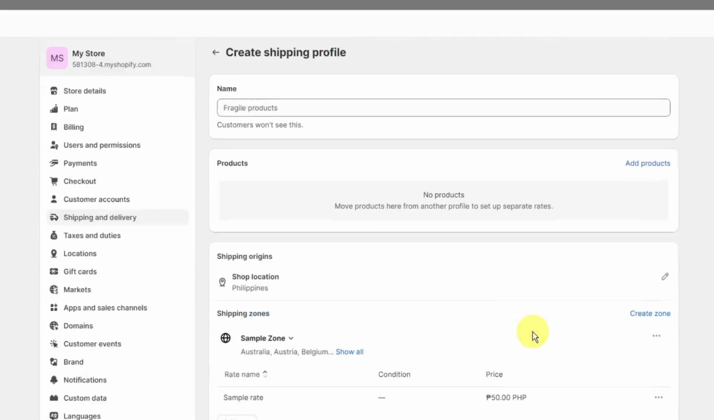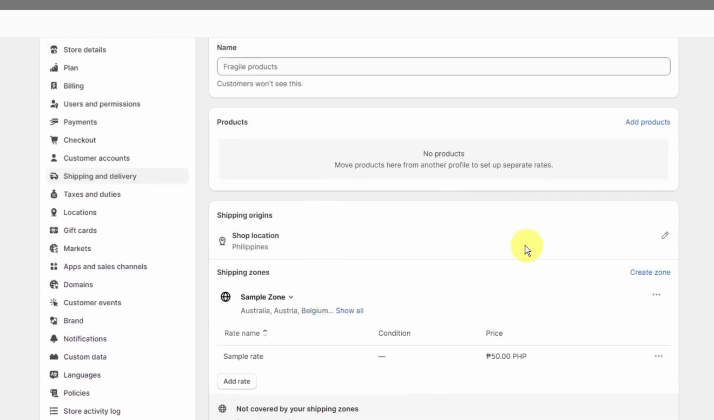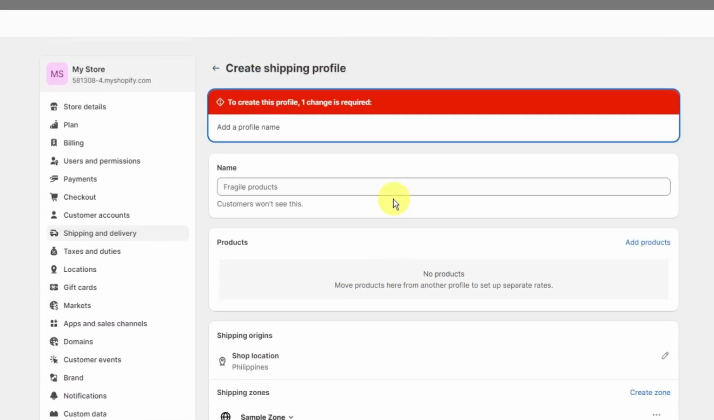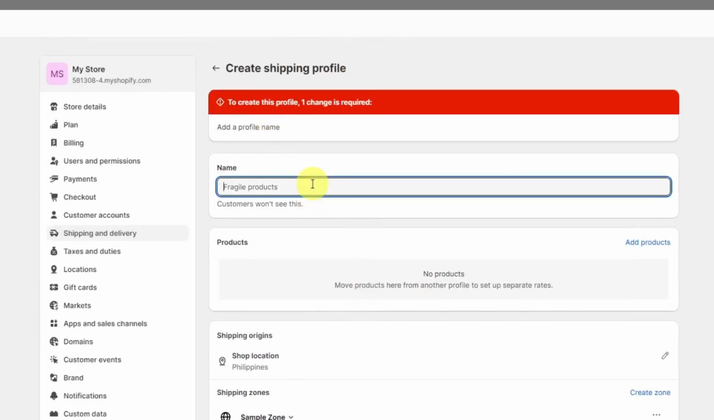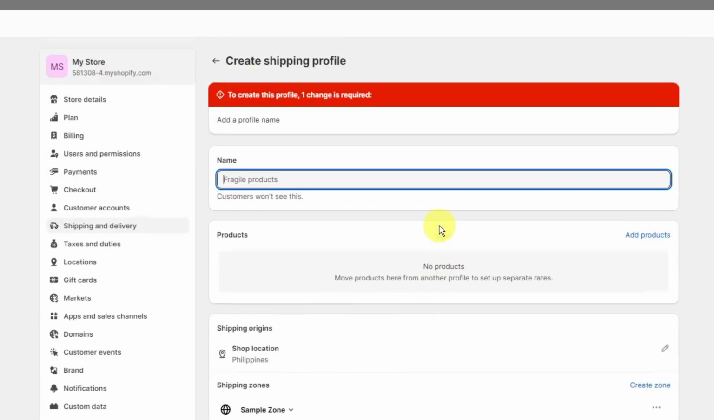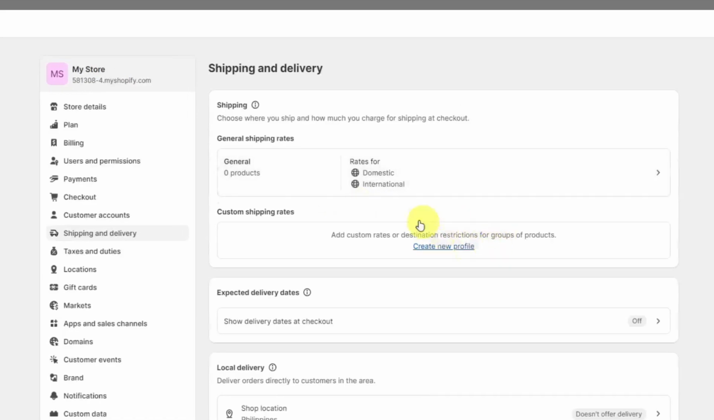Now I've just added my own shipping zone. Next up, make sure you click on save. So it says it won't save right there because I don't have a profile name right now. I'm just gonna add a profile name right here to create this profile. One change is required. Let's see what that change is. Let me just check. It says add a profile name right here, but it's not allowing me anymore. So I just need to discard everything first.